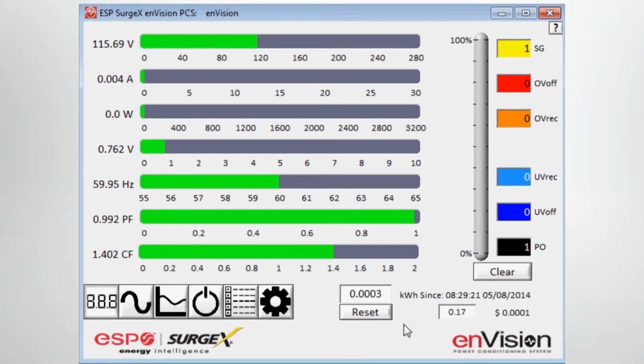Also in the lower right-hand corner here, you see the energy monitoring capabilities of the unit. The unit has the capability of monitoring the number of kilowatt hours used since the unit has been hooked up. You can input a user-defined kilowatt hour rate, so it'll give you an associated cost of what the energy has cost the user since its inception or hookup.